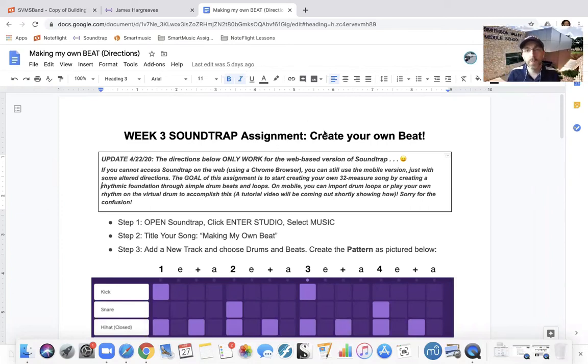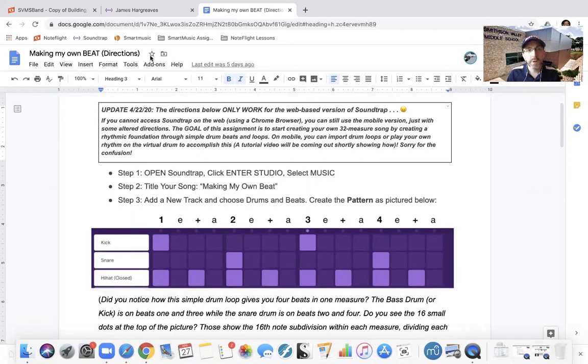All right, we're going to make our own beats in Soundtrap. Okay, this is part of the week three assignment. Step one, open Soundtrap, and then click Enter Studio, select Music.